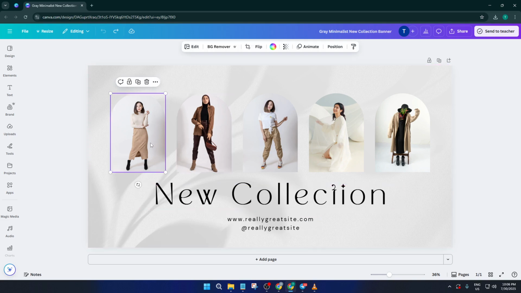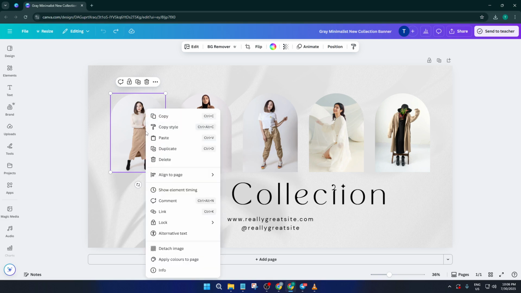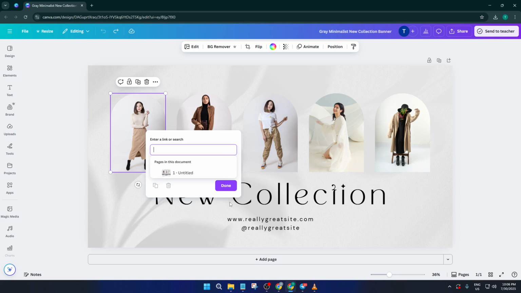So with your design open in Canva, find the image you want to make clickable. For example, if you have a row of shirts and dresses and you want each shirt to link to its own product page, just click to select one of the shirt images. Now here is where the magic really starts. Right-click on that image. You'll see a menu pop up. This is where Canva keeps a lot of its special tools. From that menu, look for the option that just says link. Go ahead and click on it.